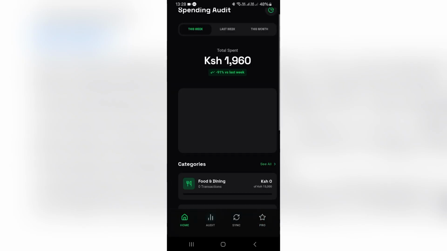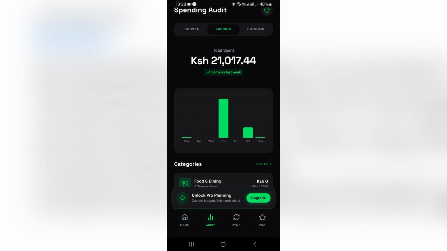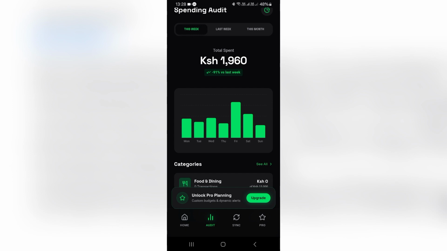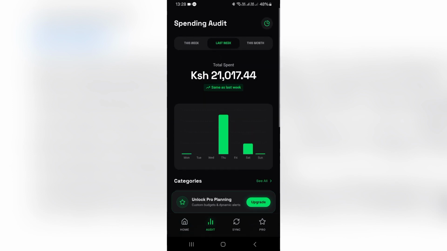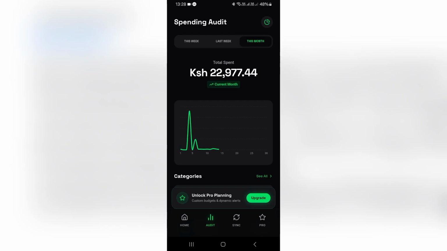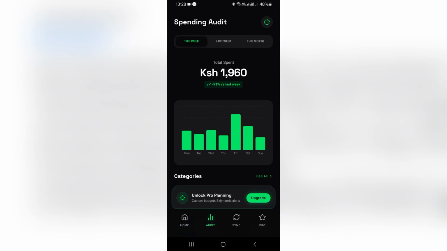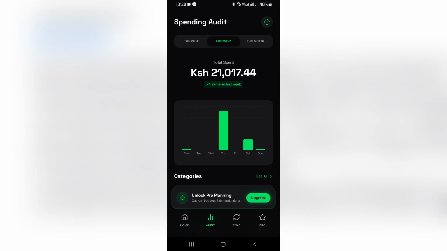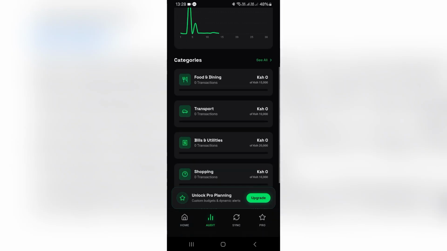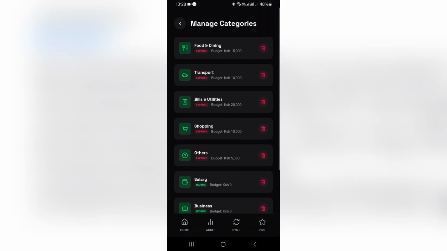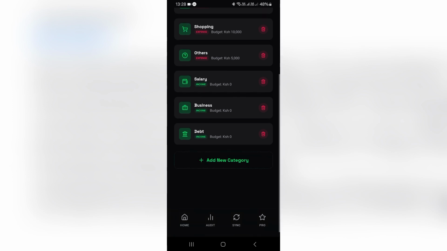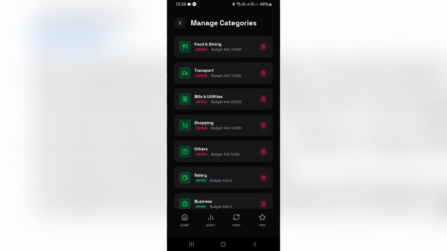the audit page. Here on the audit page you can see your weekly spend for this week, the previous week, and this current month. This is a bar graph for the current week and the previous week, and a line graph for the current month. We also have default categories that come along with the app. Some are income and some are expense categories.